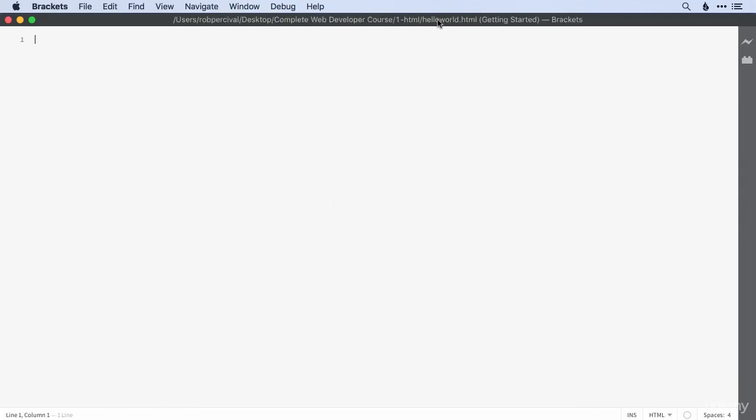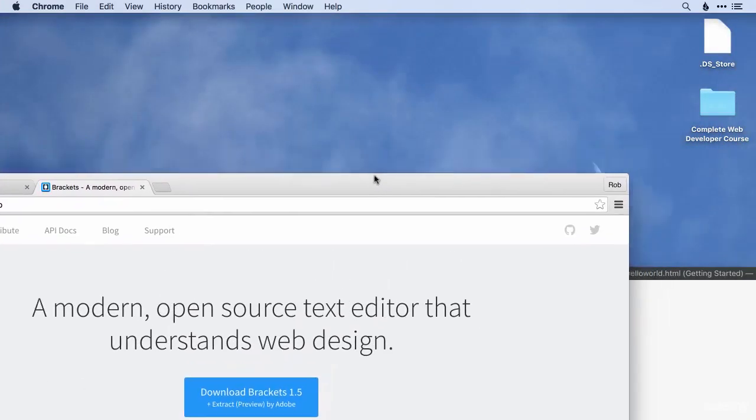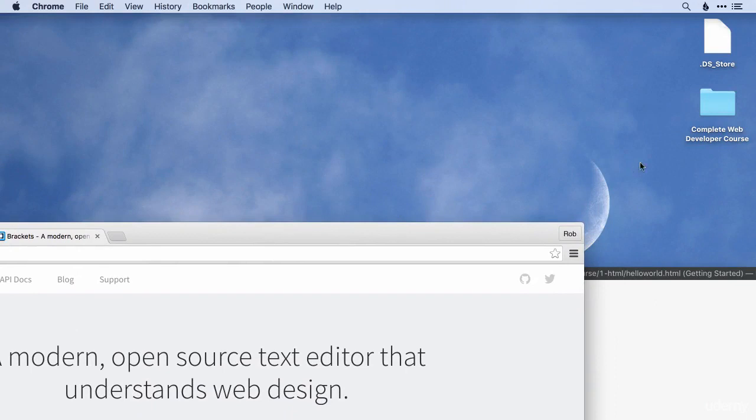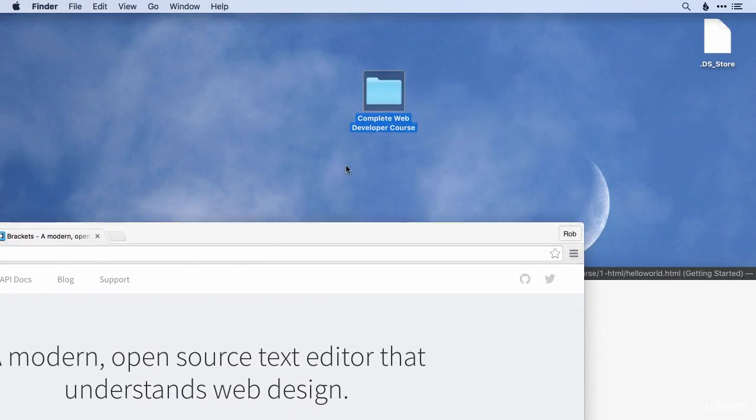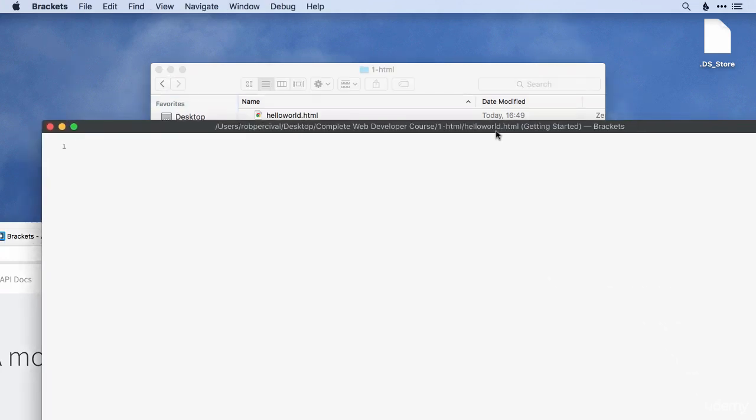And now, just to check where that file is, we can move our text editor and our browser out the way. And there it is. There's my lovely Complete Web Developer Course folder on my desktop. And if I double click on there, I can see the one HTML folder and then the helloworld.html file in there. So let's add a quick bit of content to our Hello World file.